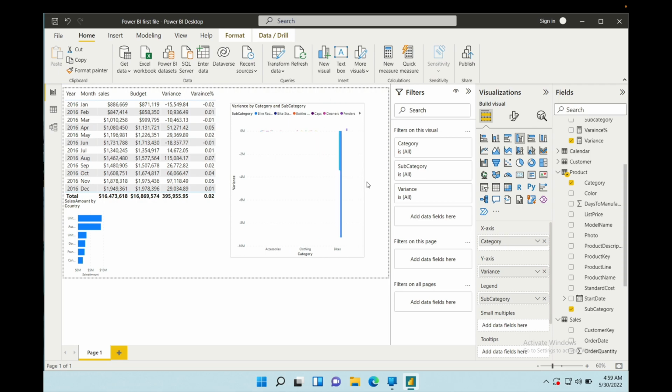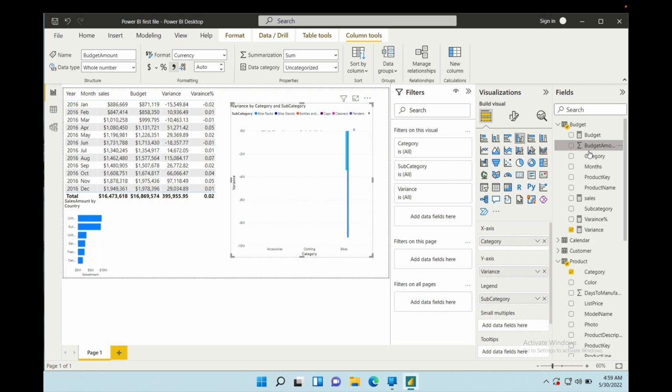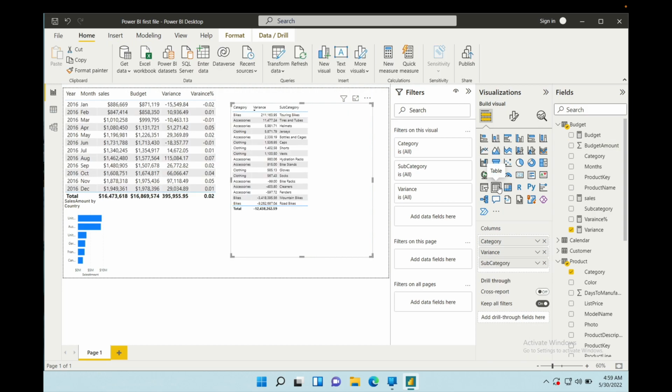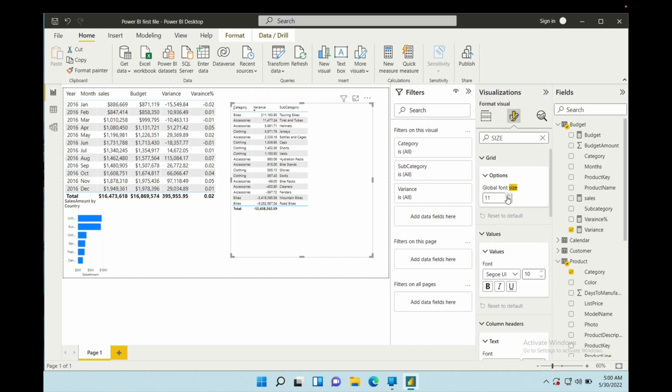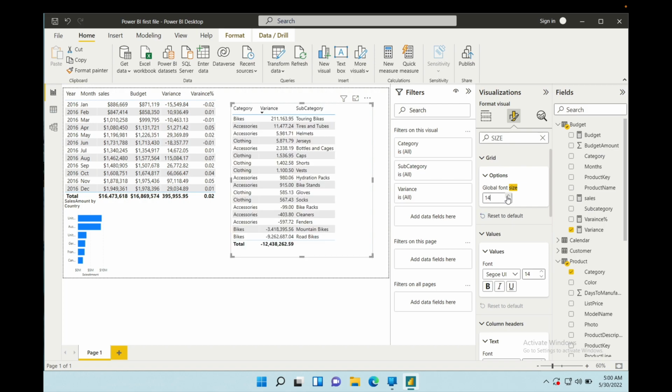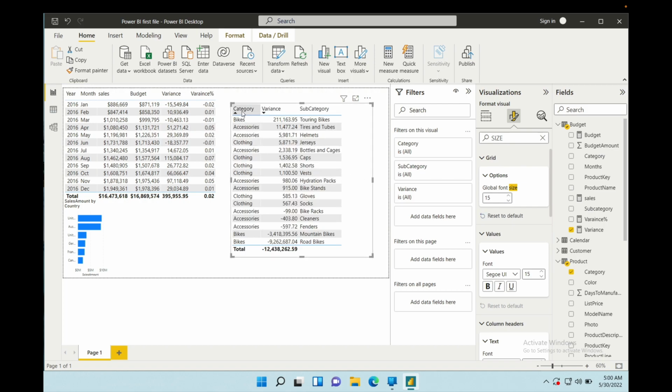So we defined the measure under the budget, but you can see that we are able to use it anywhere else. We can convert this thing, let me go to visuals. We can convert it to table, and then you see how it's going to look. Now you see how it is. We can increase the size if you want. You can go here, search for size, and then you can just increase it. Now you see how it is. We have variance, category, subcategory. I mean, you can just do it.